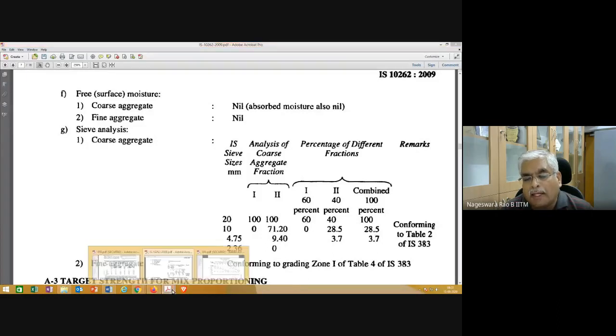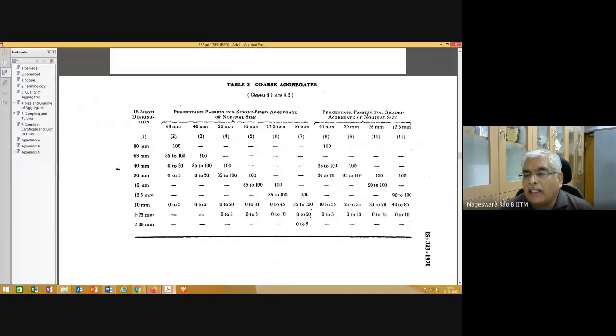So now go to IS 383 table 2. First of all, we never used a sieve size greater than 20 mm. So we want to check whether whatever combination we did is going to match the requirements of IS 383 table 2 corresponding to 20 mm. So let's take this column, 20 mm. And what is this column? Percentage passing for graded aggregate.